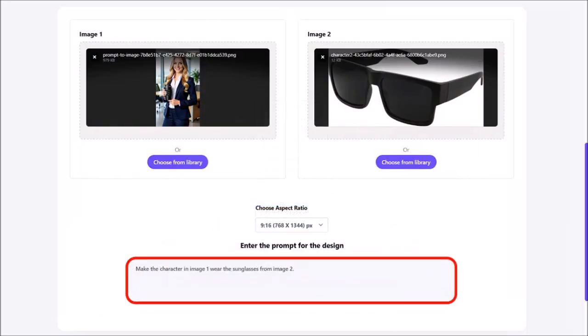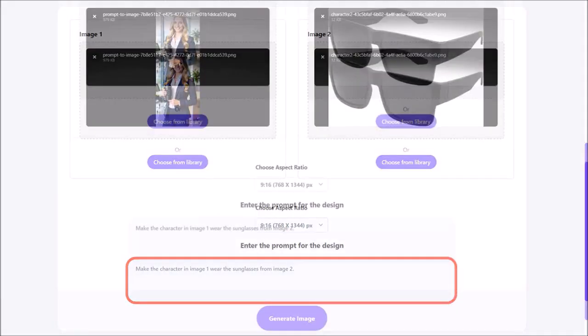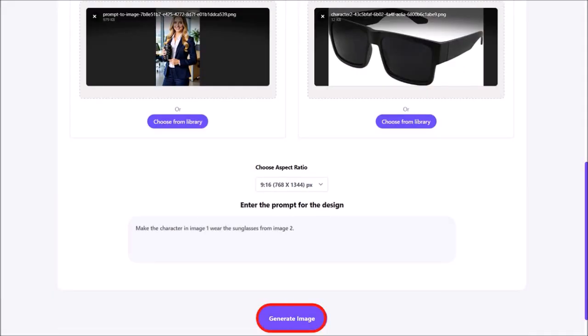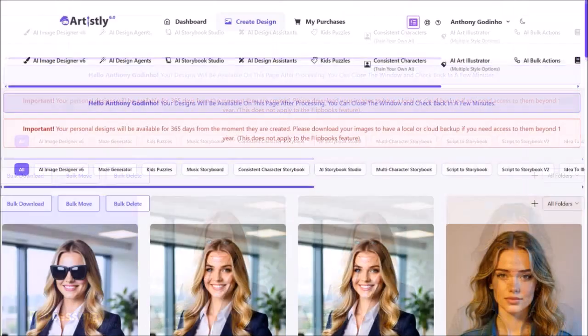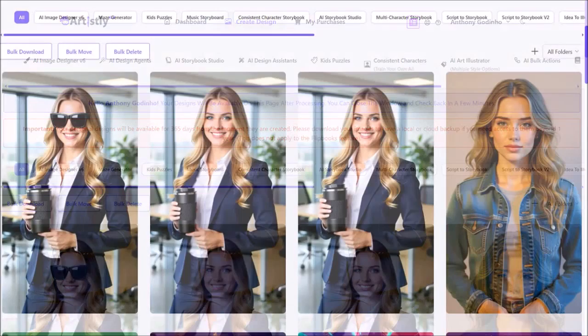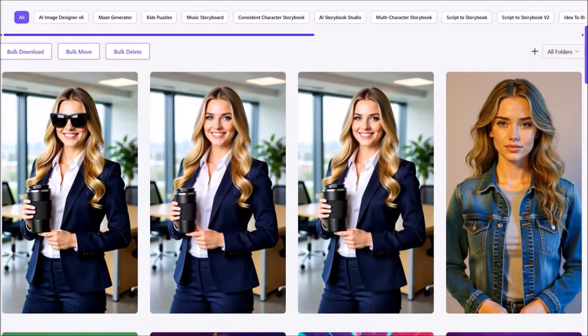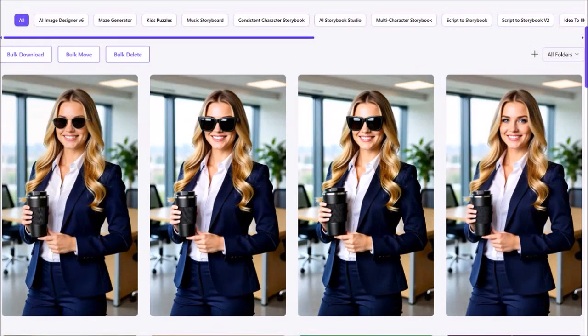And down below, I'll enter my prompt saying, make the character in image 1 wear the sunglasses from image 2. I'll scroll down and then click on Generate Image. It will redirect to Personal Designs. And here is the image. Let me scroll down. And I went ahead and created another version, as you can see here. And that's pretty cool, right?